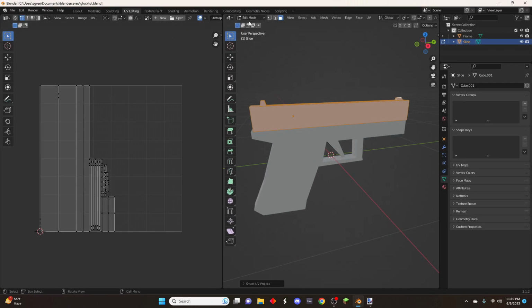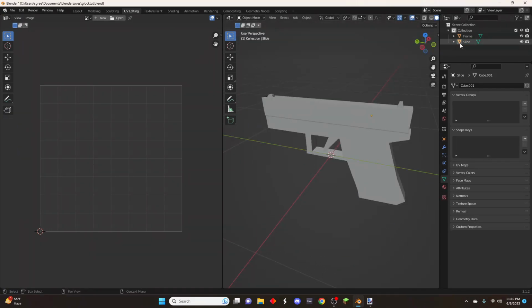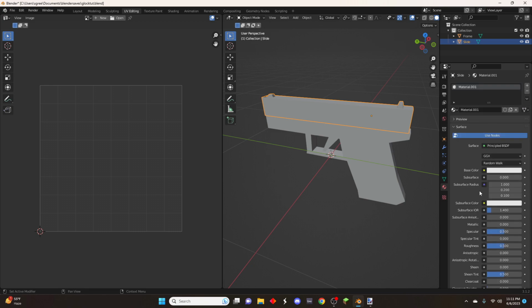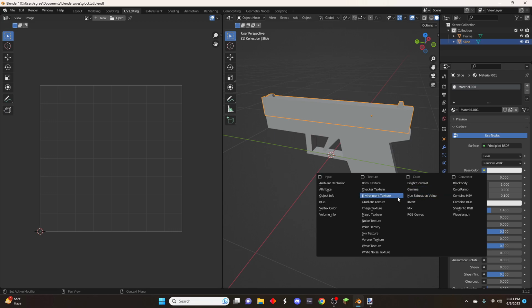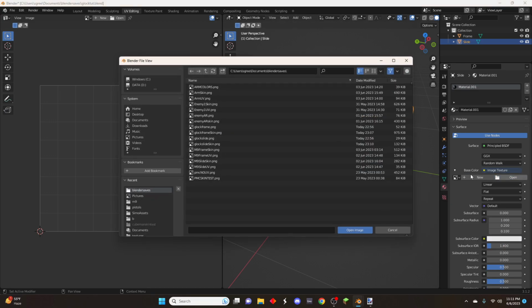So we're gonna go into Blender, back to our object mode. With our slide selected right here, we're gonna go to this little material properties, the second circle down, hit new. Now you get all this stuff, don't worry about it, it's nothing. You go to your base color, you select the yellow dot. You go to image texture. Now it's gonna pop up with this. You're gonna hit open. We are looking for the glock slide skin PNG.